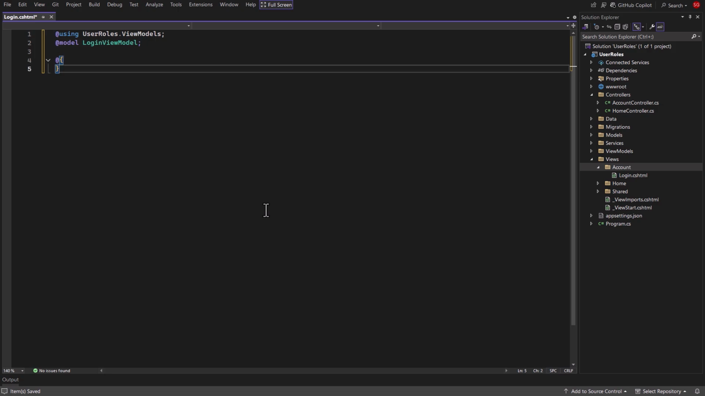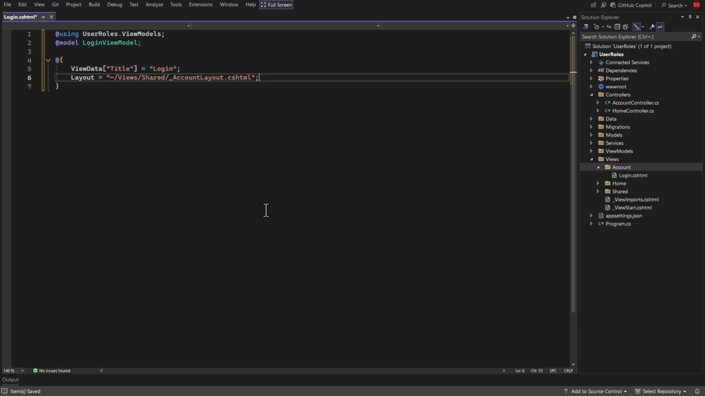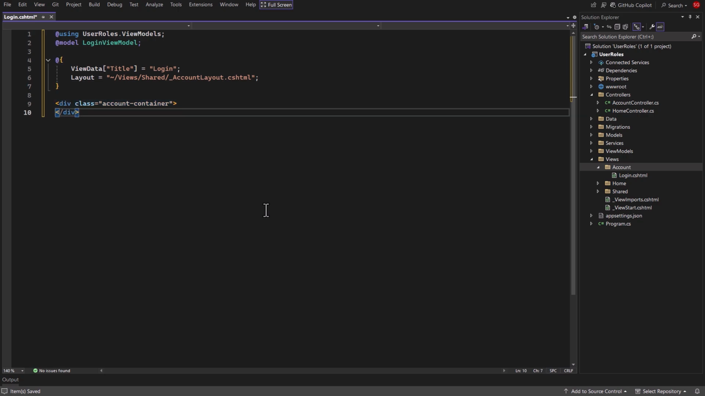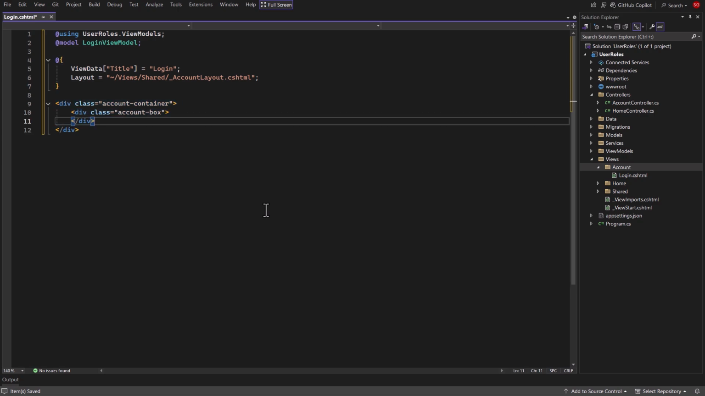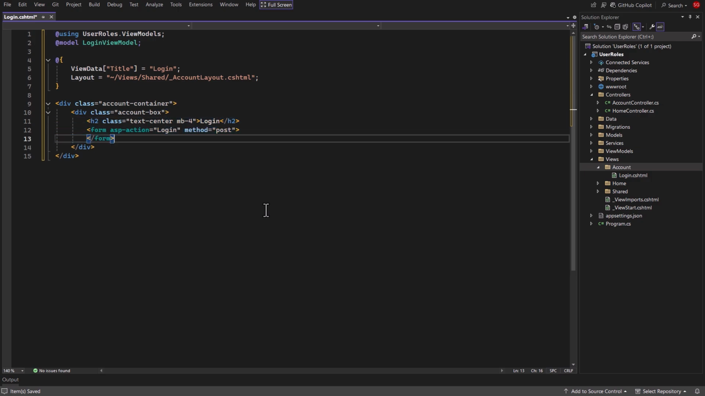Then add a code block, and set the page title using ViewData, and then add the Account layout as the layout. Next, add a div tag and pass the account-container class to it. Inside it, create another div tag and pass the account-box class to it. Then create a Login heading. Then add a form and set the action to login.